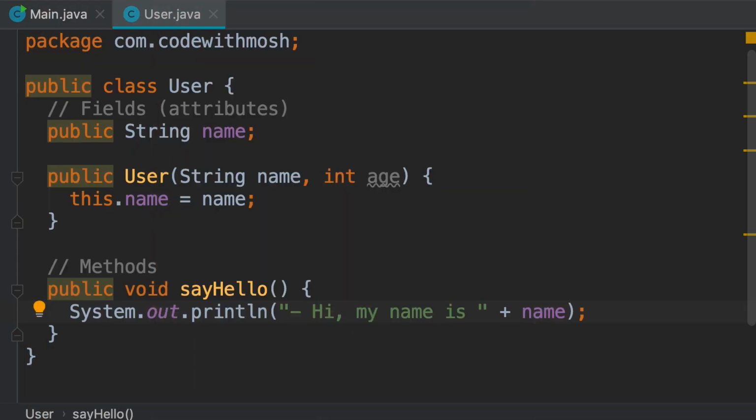But how can we build loosely coupled applications? Using interfaces, and that's what I'm going to cover next.